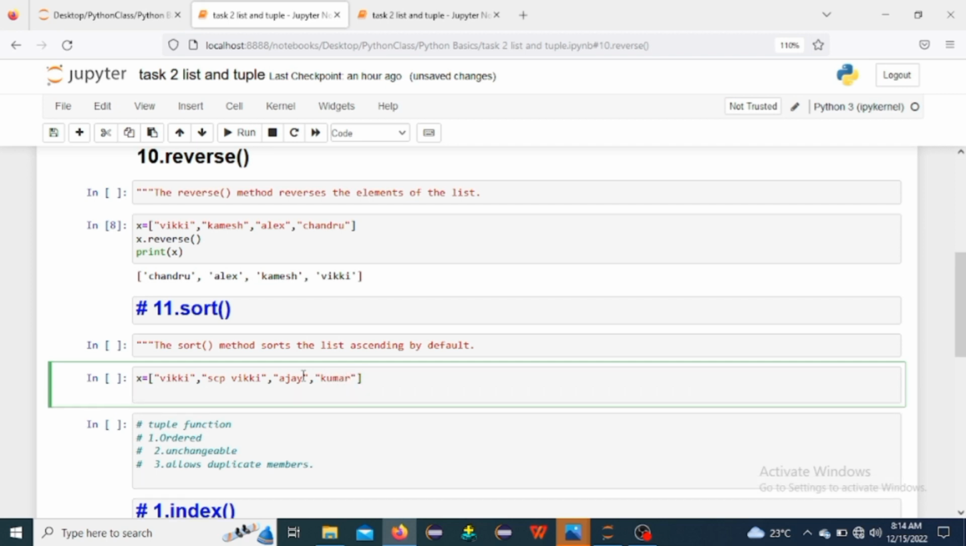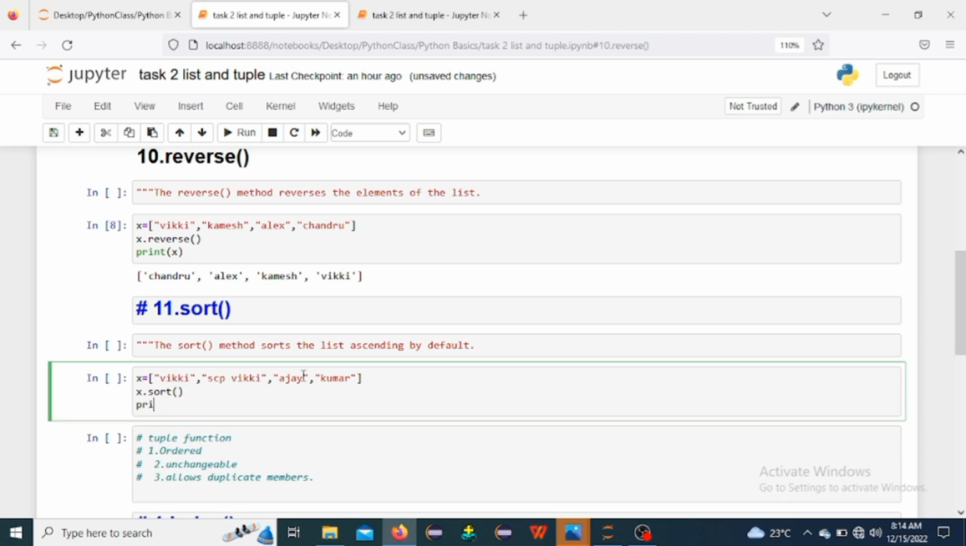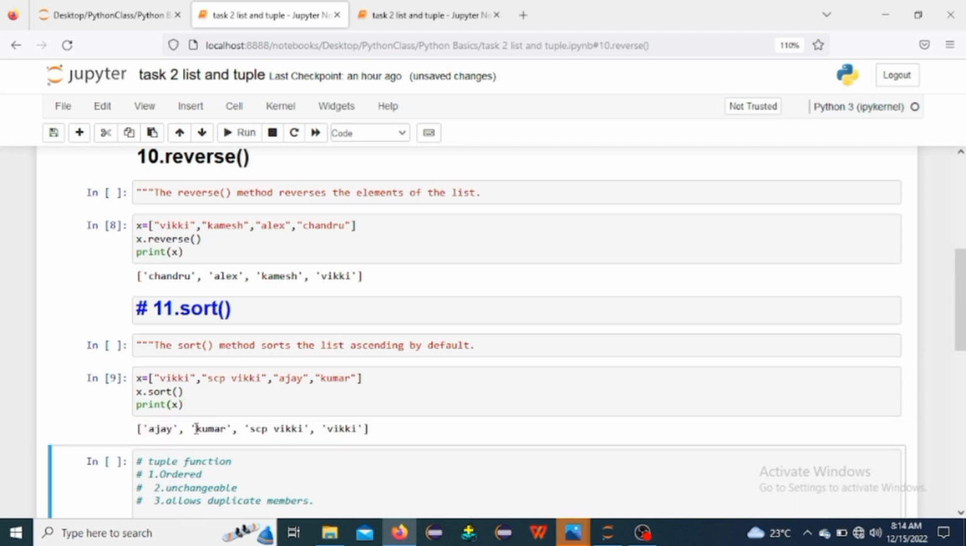Then I sort the list. Then print it. Okay, I run the code. Output is Ajay, Kumar, SCP Wiki and Wiki. So this is our output.